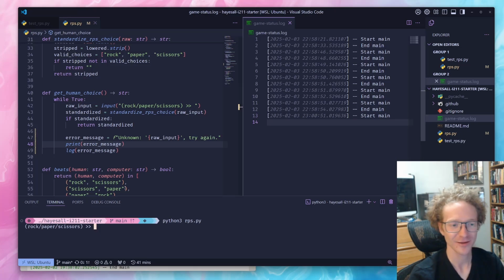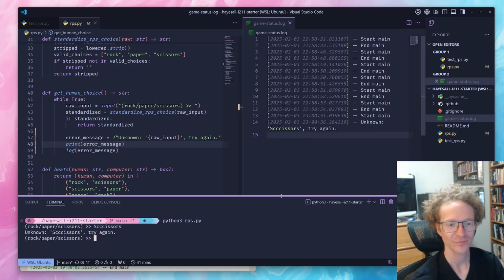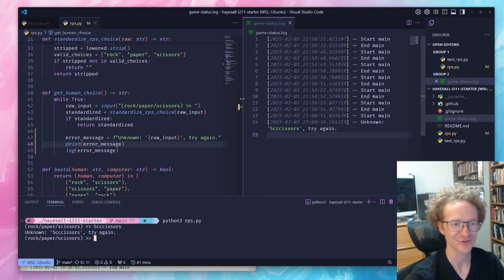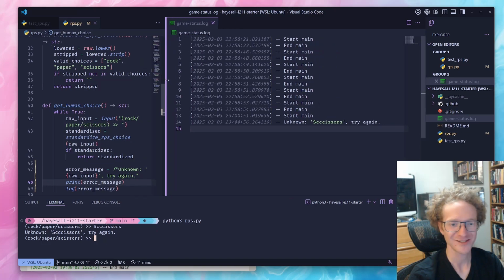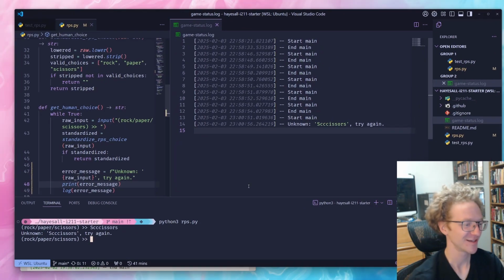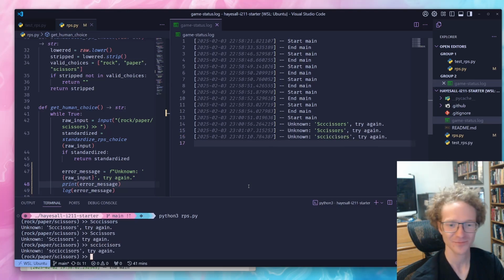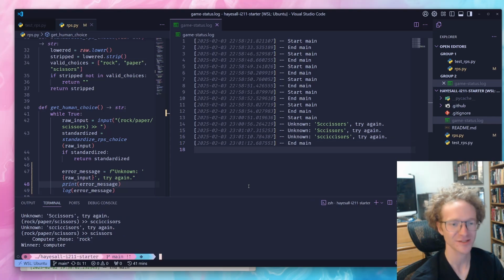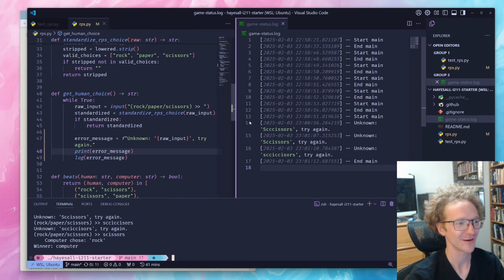rps.py. Okay, and let's intentionally make a typo. So scissors. Yeah, unknown scissors. Try again. Yeah, okay. Let's make that a little bit wider so it's easier to see all of our error messages. Scissors. Yeah, that's not scissors. Scissors. That's not scissors. Scissors. Perfect. Okay. Our messages get logged each time we encounter an error inside of there.